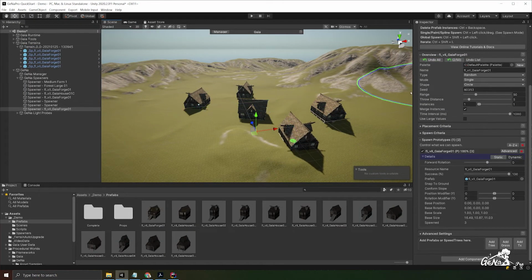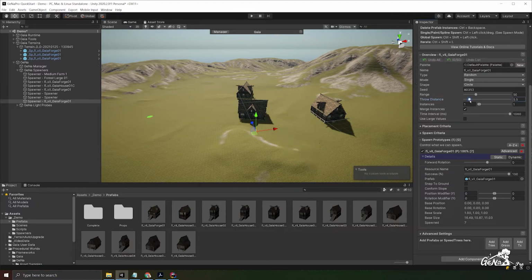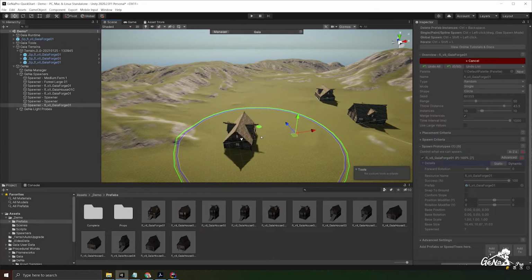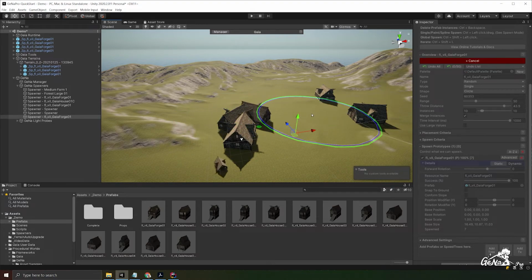This is very useful if we use it on trees, so we can see it spawn during runtime. If we increase the instance count and the throw distance, you'll notice that when we perform the spawn, it'll do it individually and wait for the next process to happen.